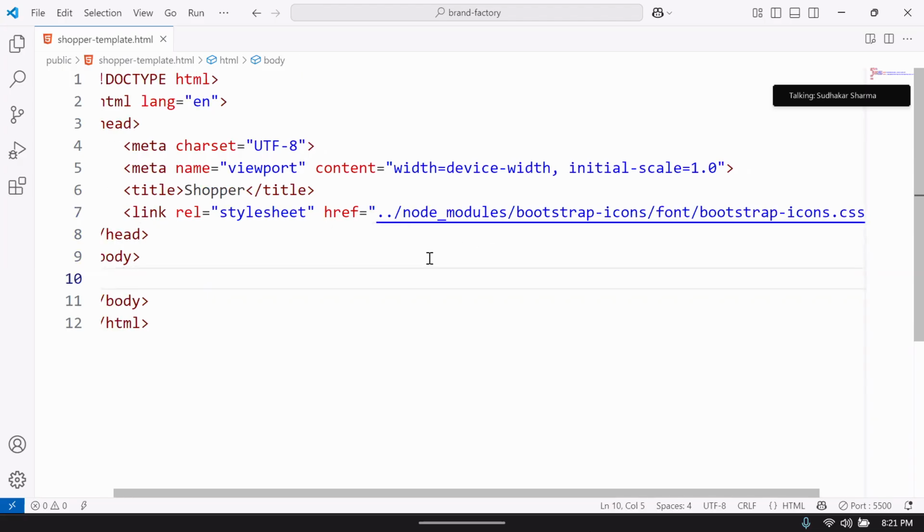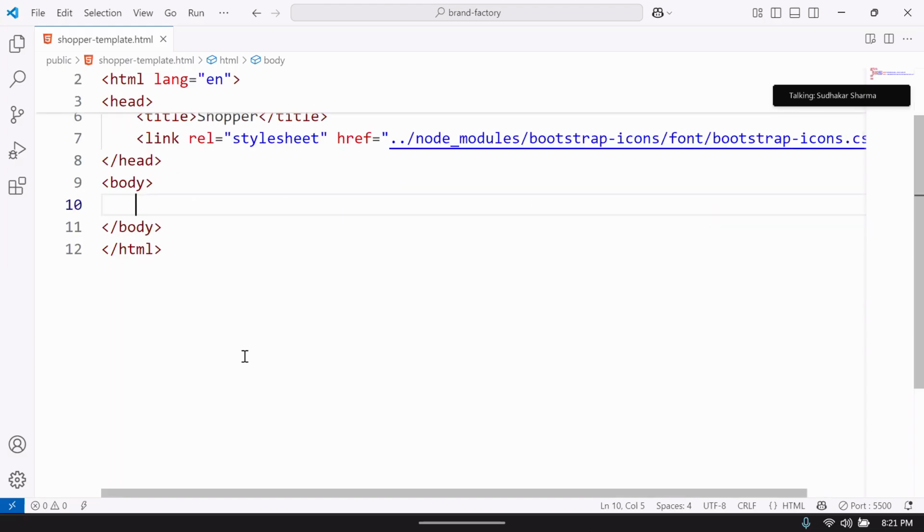Okay, now in the body section, first at the top, we will start with a header semantic. This is header.